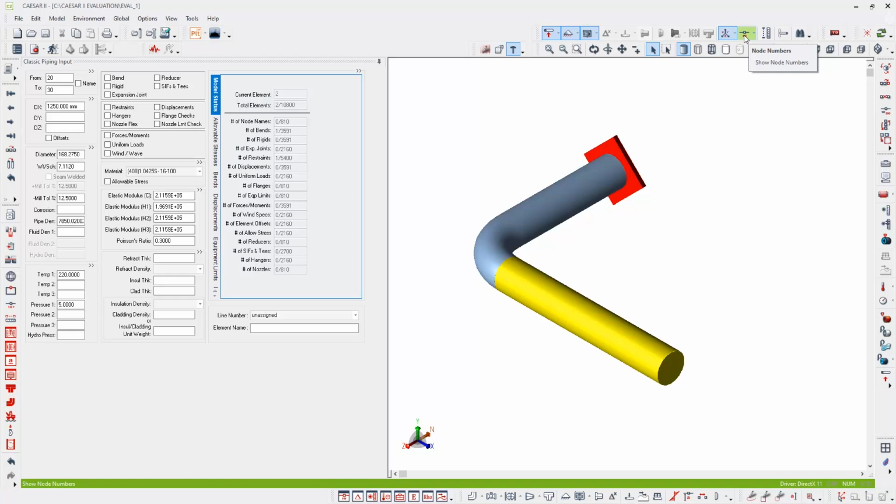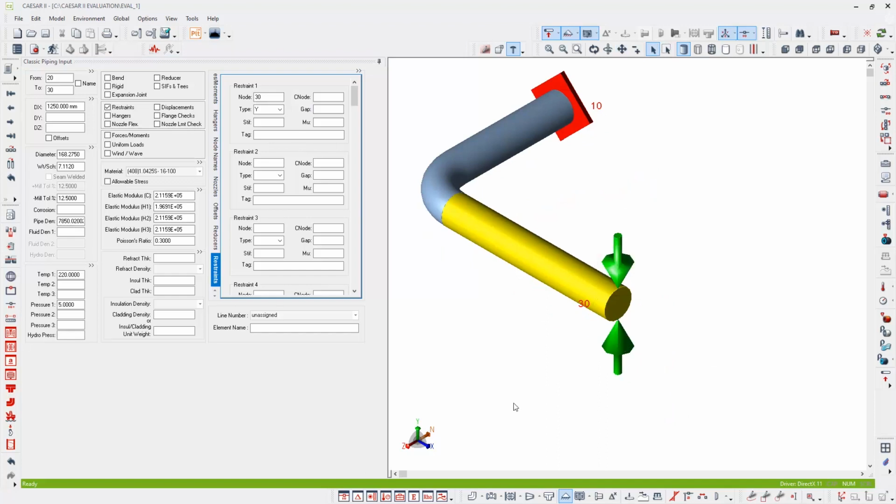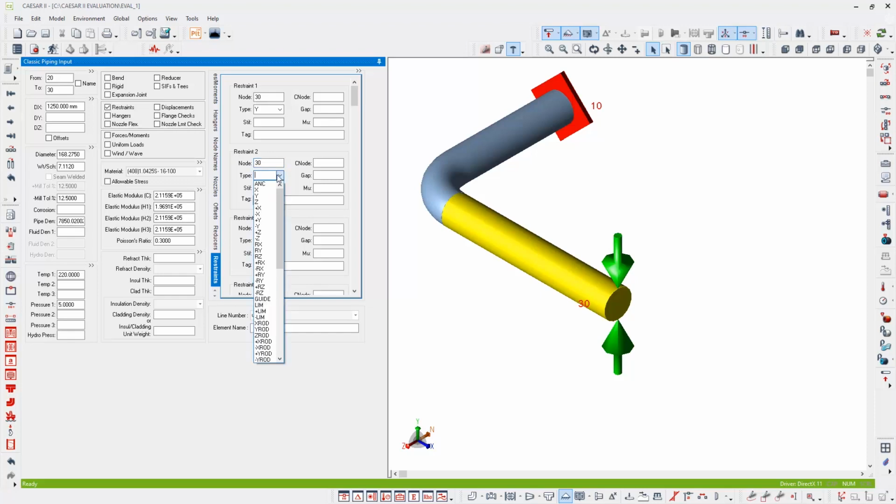I'm going to add a restraint, but just before I do that, just above the graphics area, I'm going to hit this button here to turn on the display of node numbers. And at node number 30, I'm going to add in a restraint. So I'm going to check the restraint checkbox once again at node number 30, and the type of restraint will be a Y restraint. That is a sit on and a hold down restraint, restraining in the vertical direction. And I'm also going to add in a guide restraining in the translational direction. So also at node 30, in restraint 2, node 30, and add in a guide. Hit enter and the restraint is indicated by the arrows on screen.